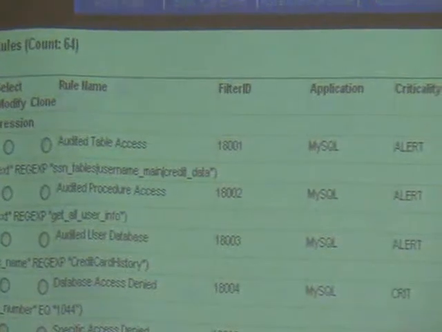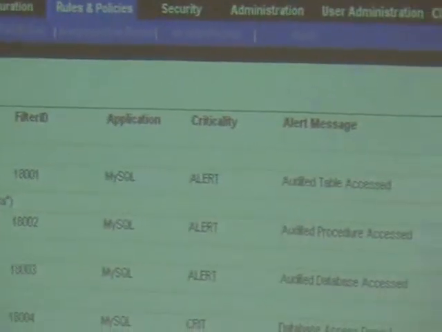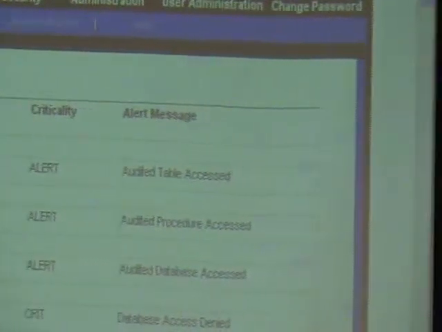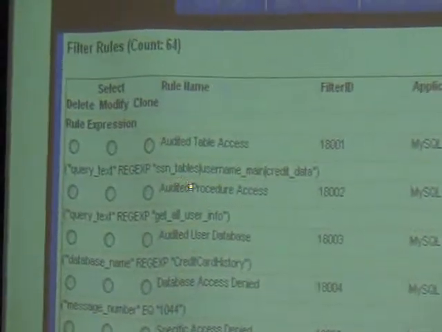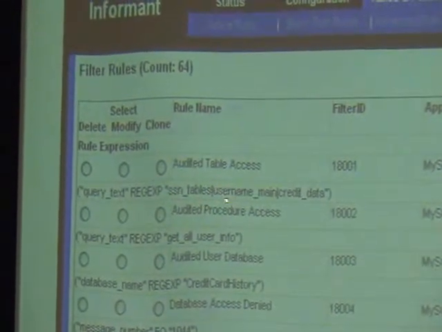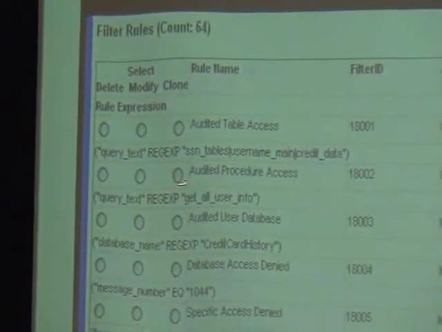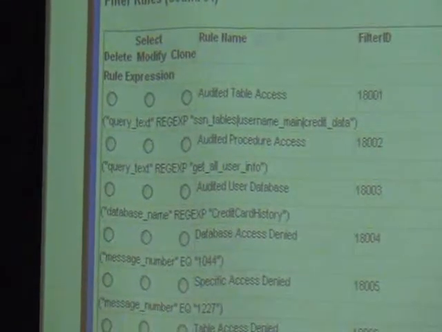Like an audit table was accessed. What does this rule really say? Look in the query text for these three table names. If you're familiar with regular expressions, it's a simple regular expression saying if the query text contains the word SSN_table or username_main or credit_data, then match for these tables if it's in the query text. Okay. Let's look at the access denied error.